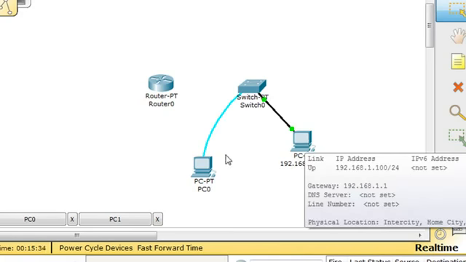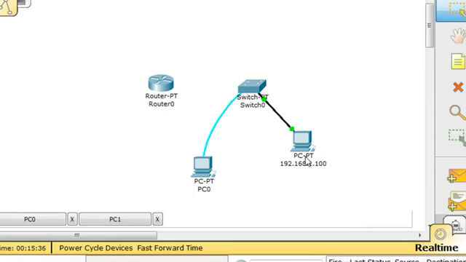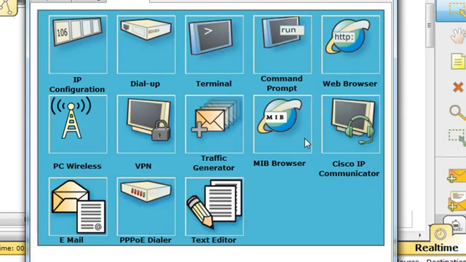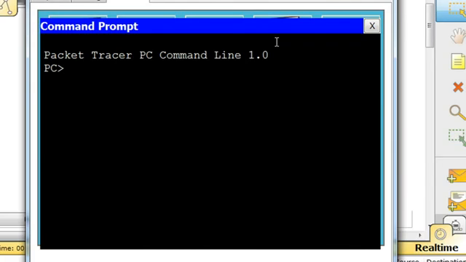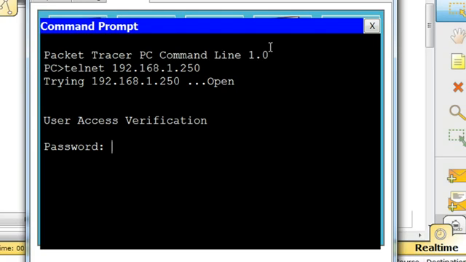Now we should be able to telnet into the switch. Let's see if we can do it. We'll open up a command prompt, and we'll type telnet 192.168.1.250. Hit enter, and there it is, password Cisco. Now I'm in the switch. Enable, password Cisco. Now I'm in privileged user mode. And I can run any kinds of commands I want on the switch. This is administrative telnet access into the switch. So it worked.